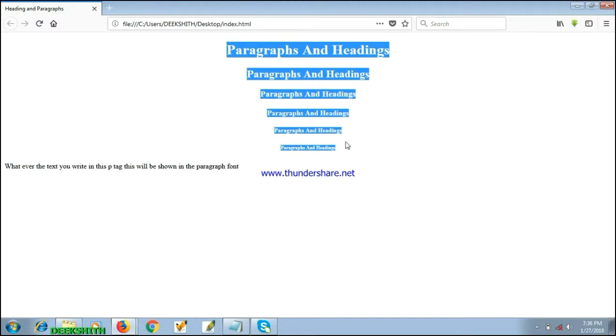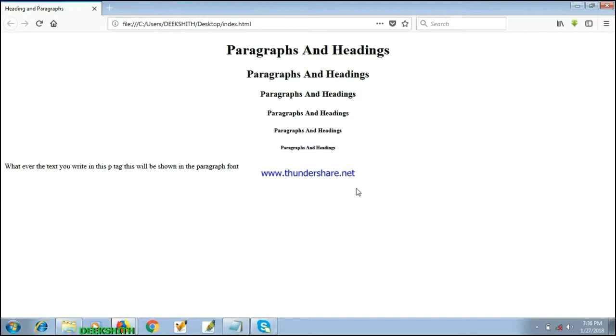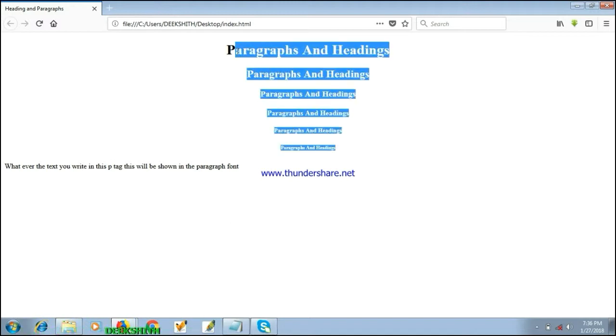As you can see that you will be able to see the text or the matter which is enclosed between center tags is being shown at the center. This is the use of the center tag.